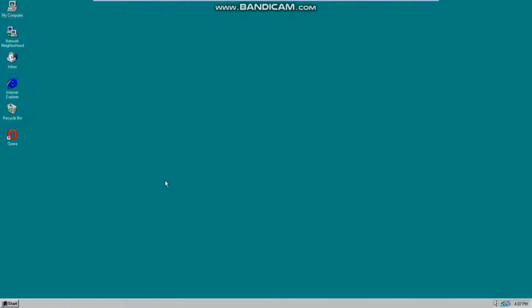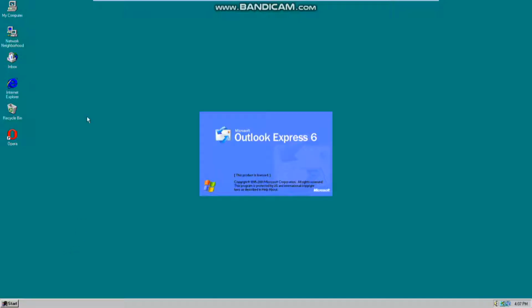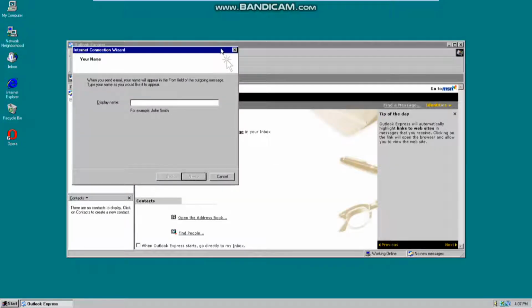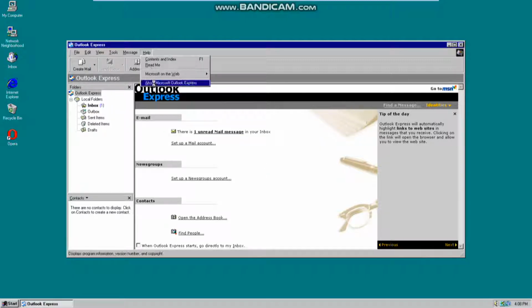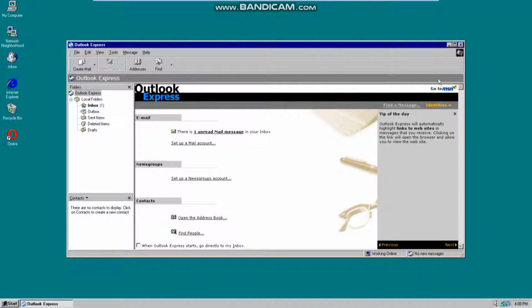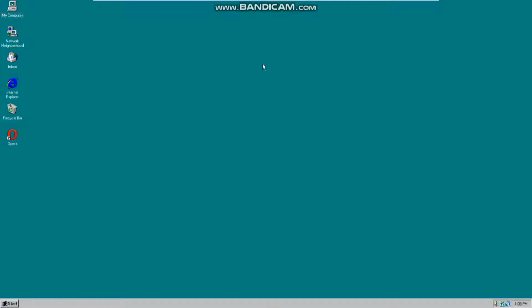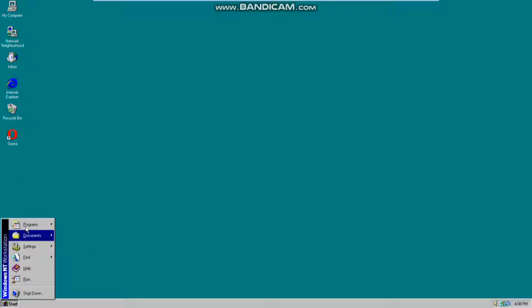As you can see, I'm back, because I was doing something else. Here is Outlook, and this is the Windows XP version of Outlook Express 6. There's a little Windows XP logo, but it's the NT logo in the corner instead of the XP one. And as you can see, the Run command is exactly the same as in modern versions of Windows.